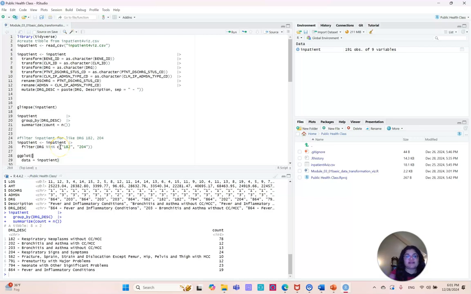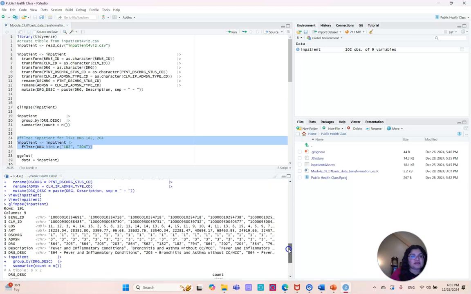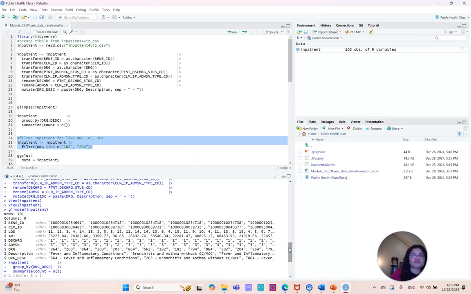C means we're giving it a list. So it could be that if the DRG is in 182 or the DRG is in 204, then we're going to filter that row. That's all that this is telling us. So we filtered for that. And now you can see we began with 191 rows and now we have 102 rows.